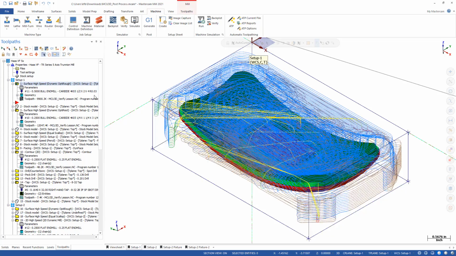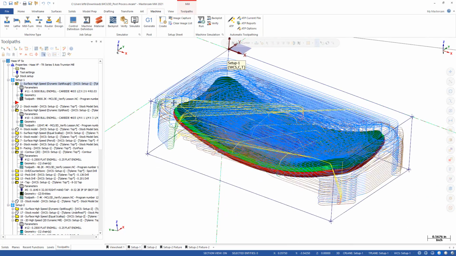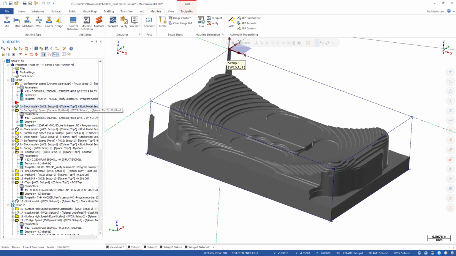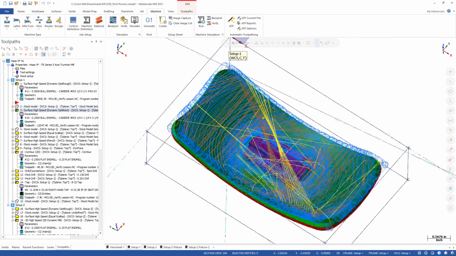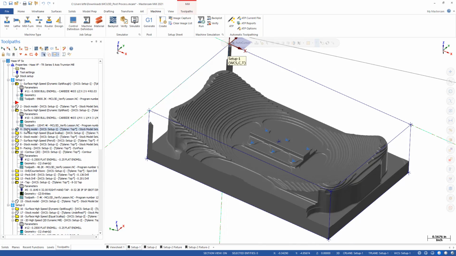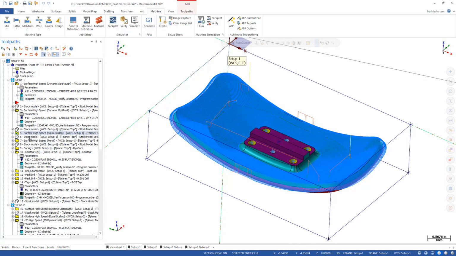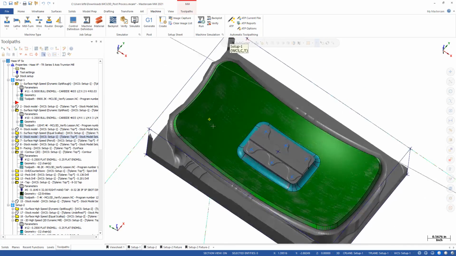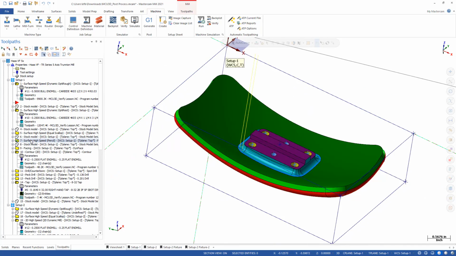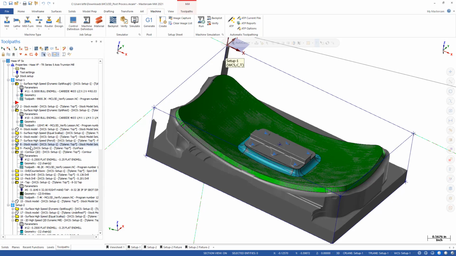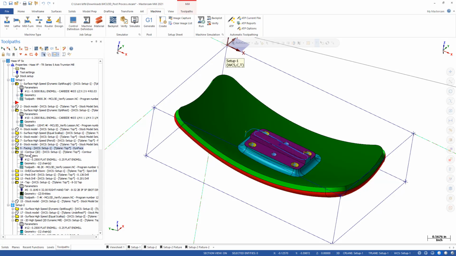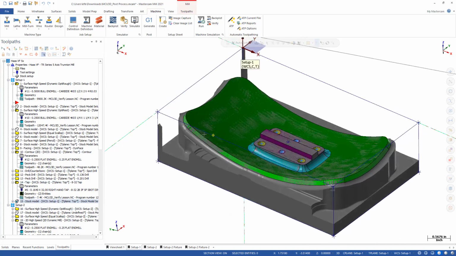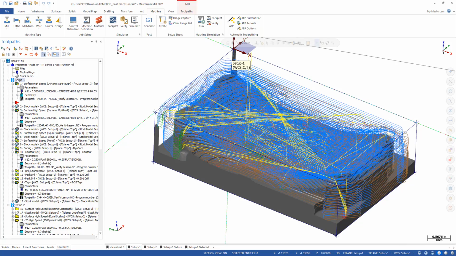So the first thing we're doing is roughing out this part. Then we've got a stock model. Then we're doing a dynamic OptiRest on it. Then another stock model, equal scallop. Yet again, another stock model. High-speed pencil, another stock model. And then we're going to do some cleanup here, some facing, some contours, some drilling, some peck drilling, more peck drilling, some tapping, and then finally, one last stock model. So this is what we're going to be using to generate a setup sheet.